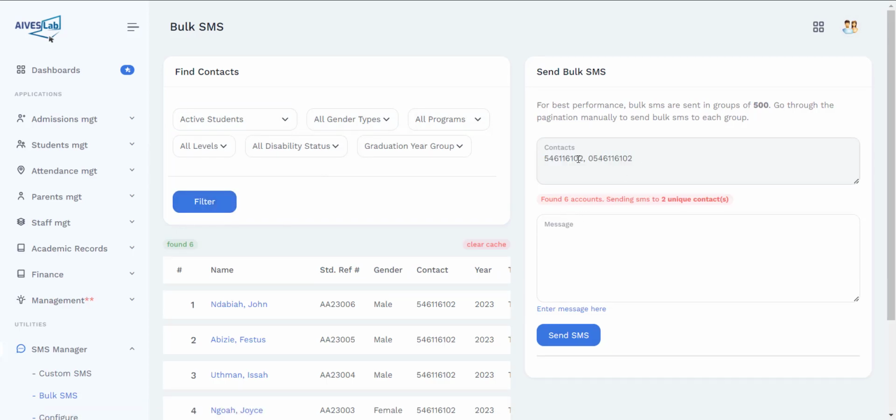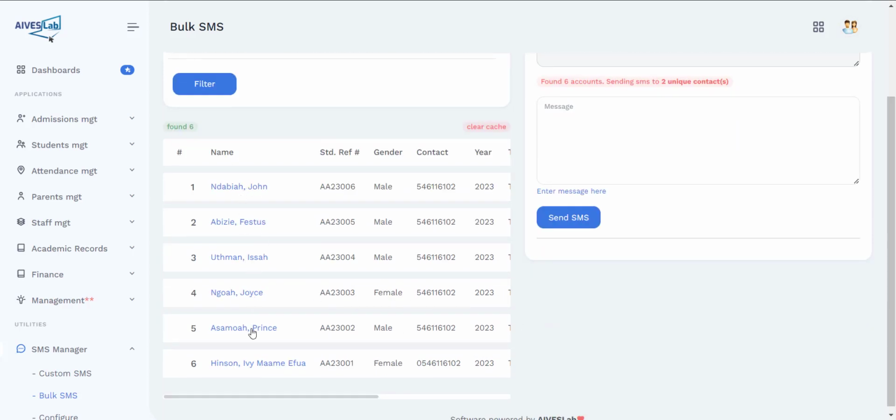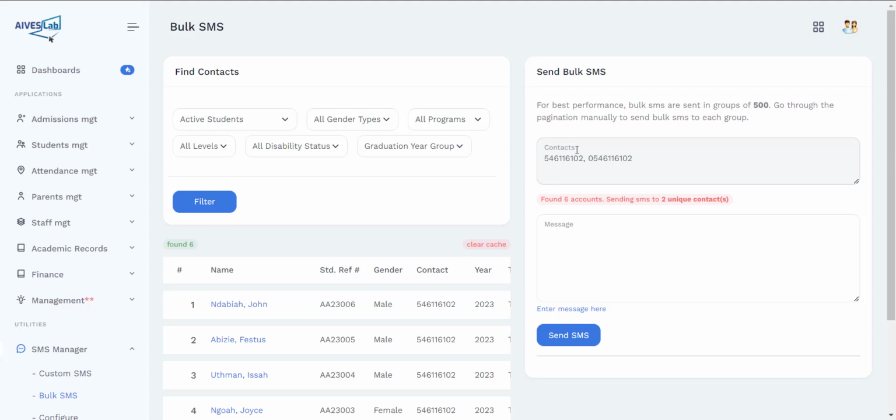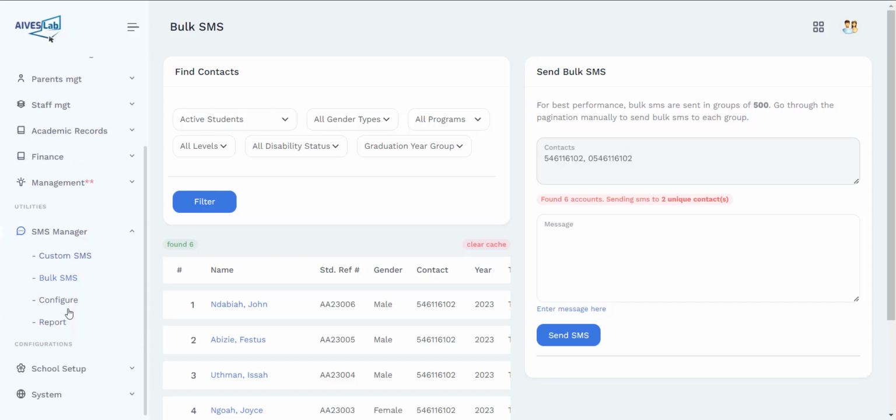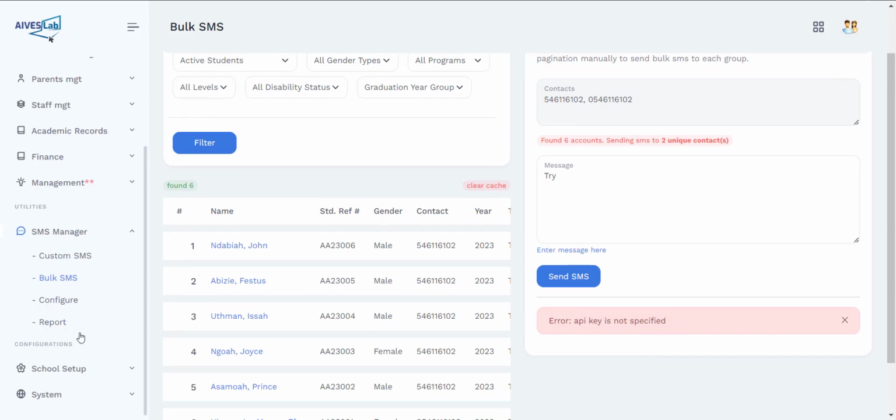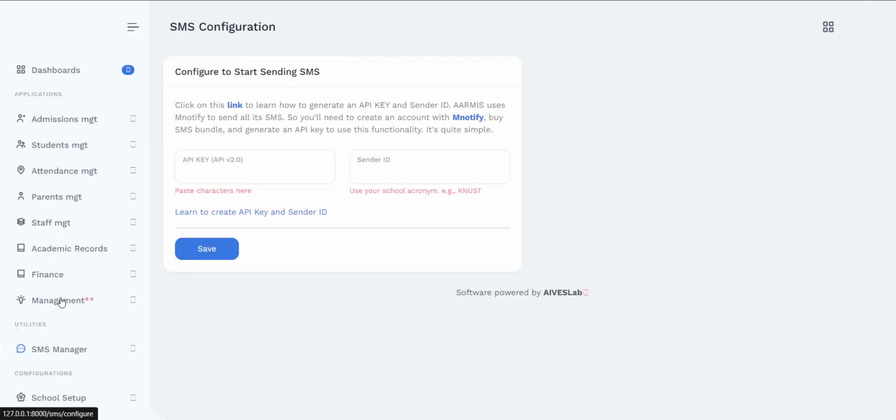The reason why you see just these two is because all of these were populated with the same phone number. And we see 2 because this one begins with a 0. Over here we didn't include a 0, and that's why we see 2. Otherwise it's going to be 1. Now let's go ahead and configure the SMS, because if you try to send any SMS here, it will not go through. API key is not specified. So let's look at how to configure that.